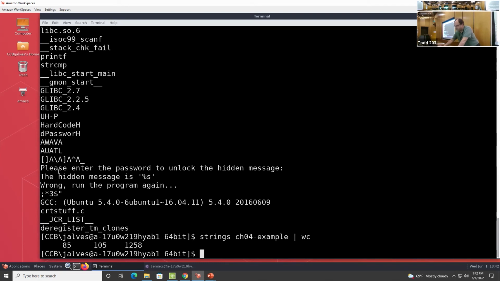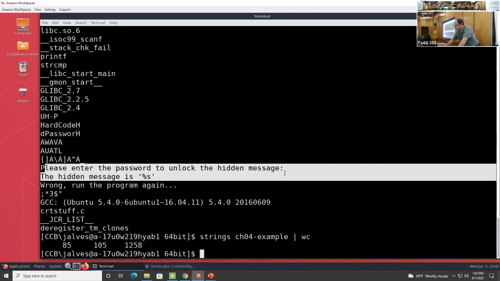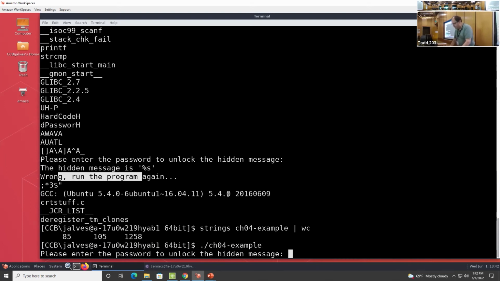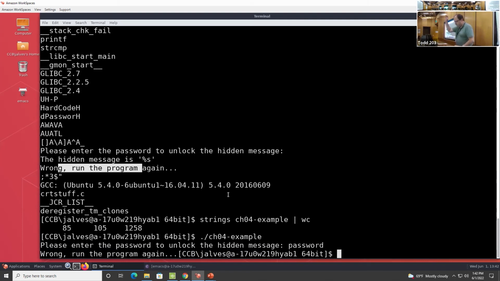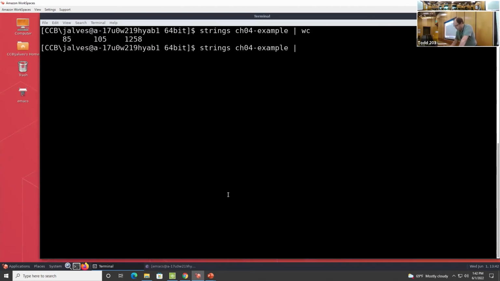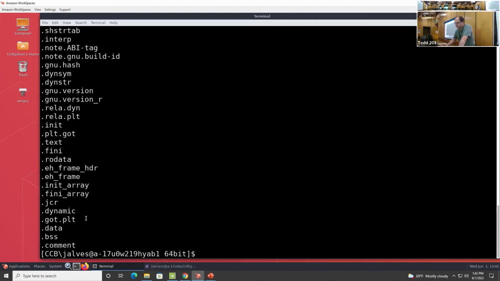But you notice here it has things like, please enter the password to unlock the hidden message. The hidden message is, oh, that's a format string, because this is part of a format string for the command. Wrong, run the program again. If I actually run the program, it says, please enter the password to unlock the hidden message. I'll type password. It says, wrong, run it again. Strings is useful because it shows you all the strings it finds in there.